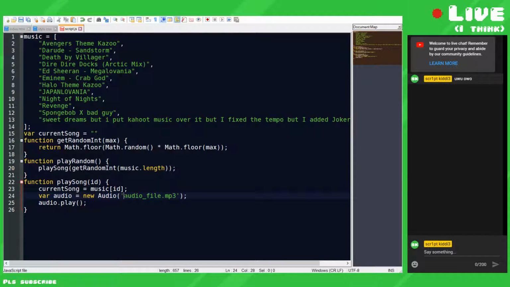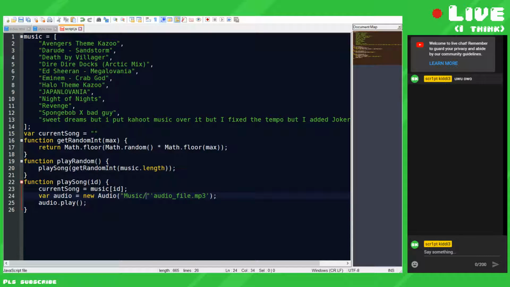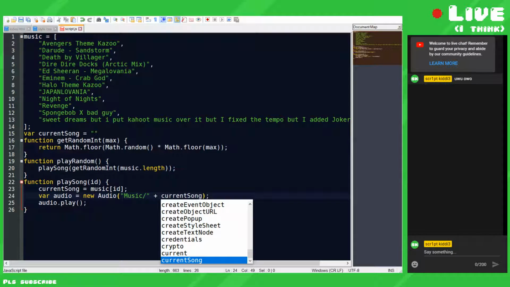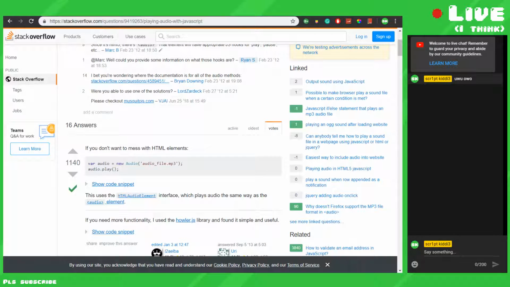New Audio. I'm gonna do music because it's all in the music folder. Is that capitalized? I don't think it matters. Yeah, it's capitalized. Alright. Music slash. And then we're gonna concatenate the song name. So current song. And then we're gonna have to add the .mp3. And that should play a song, if I'm not mistaken.